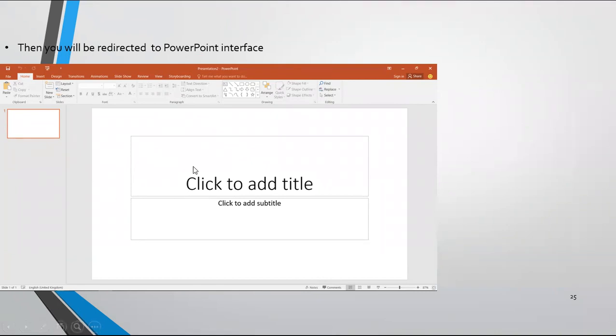It contains two text areas, and the first text area says click to add title. If you need to add a title to your presentation, you need to click on that. Click to add title, that means this area, and then you can type the title of the presentation. And if you need a subtitle also, you can click on this bottom text box, click to add subtitle, and then you can add your subtitle. But if you don't need a subtitle, you can leave it as it is. You don't need to do anything.